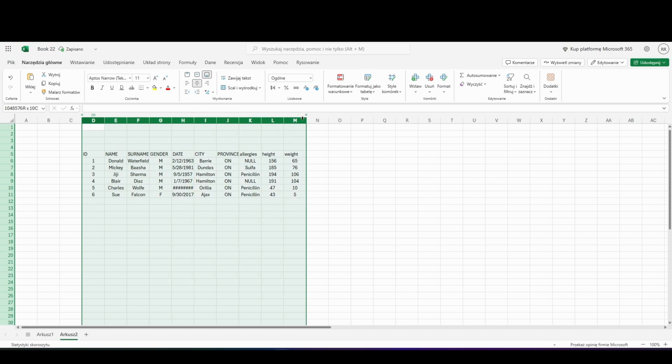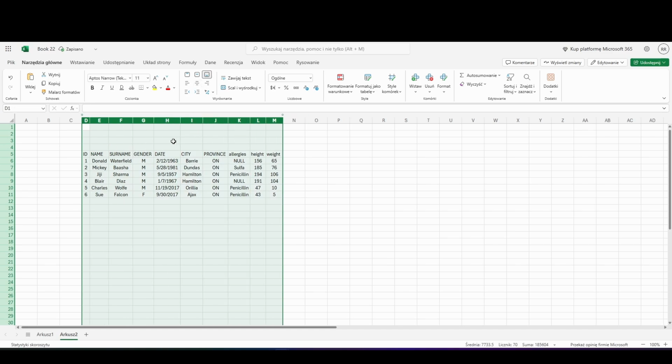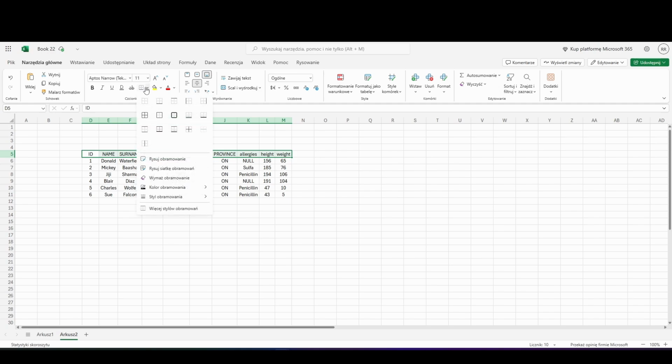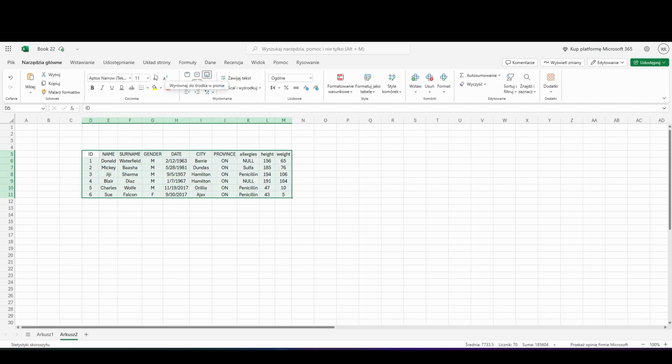Okay, I'm gonna make the table look better. Okay, here we have the data with the name of the columns. So maybe we're gonna put some small frame on it. Yeah, we have it. I'm gonna also format the headers with a color. So we have the yellow headers in this table.